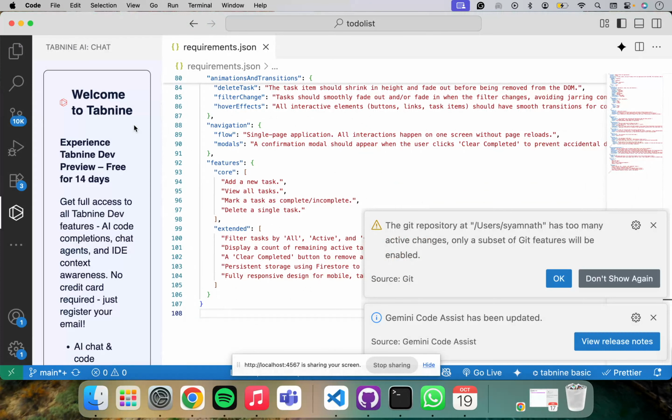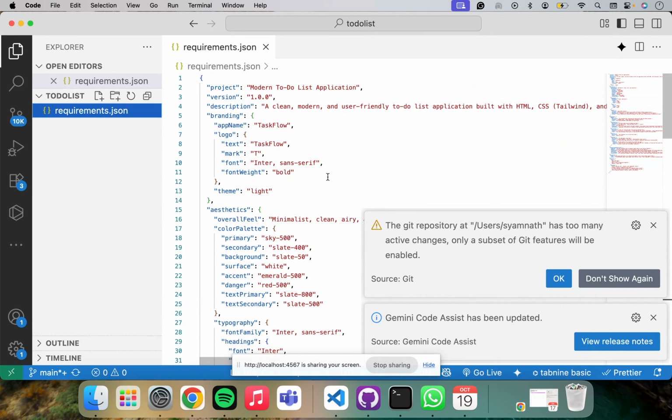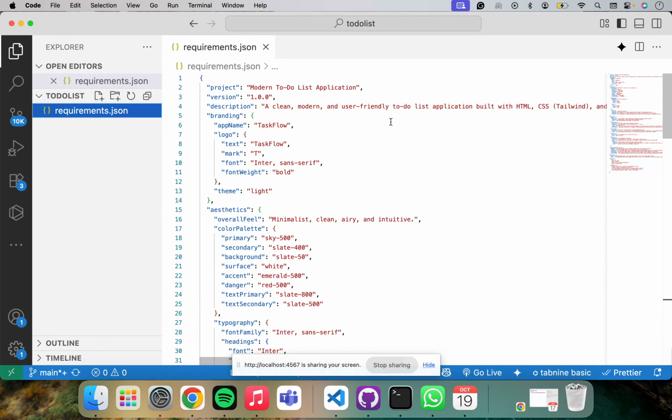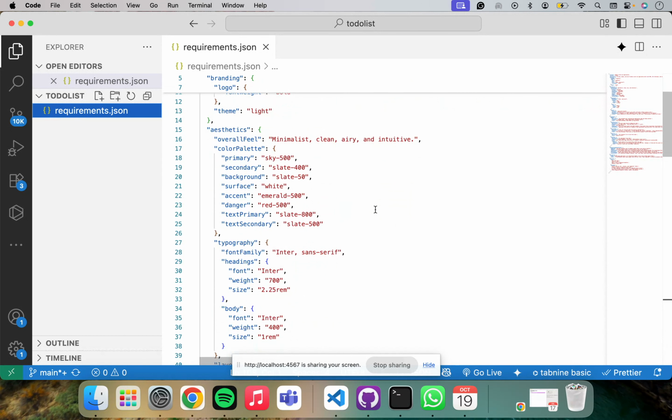So you can see I'm at the folder which is to-do list, and here is where we are going to build the complete application. Here I have created a JSON prompt called requirements.json, in which I have described everything about how the application has to work. I've created it in such a way, and all the design aesthetics, everything has been included in this document itself, so that we can build the application very easily and very effectively.